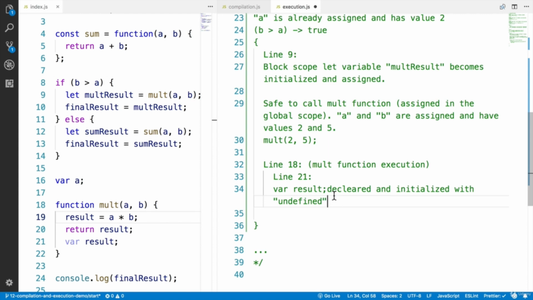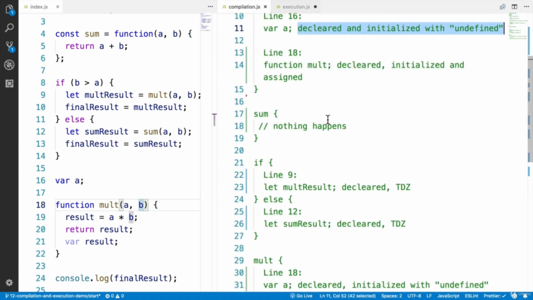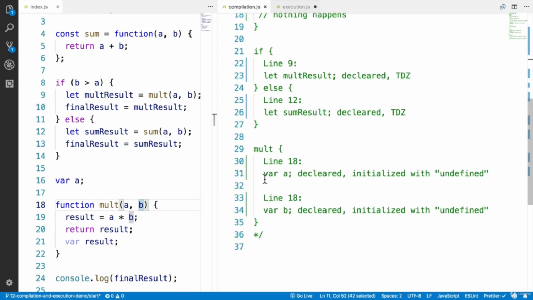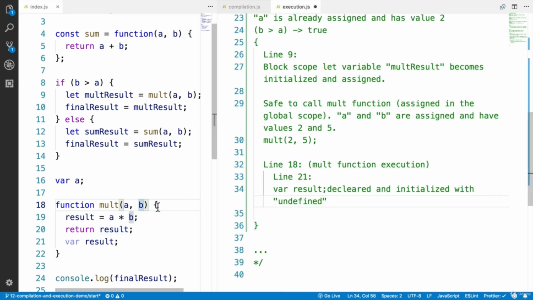Okay, what else happens here? You see those two parameters a and b. And here we call mult function with values 2 and 5. That's why before function execution, those variables become assigned. Let's go back to the compilation phase and scroll down to the mult function. And you see that variables a and b were declared and initialized with undefined. And at the moment of the function call, those variables will become assigned.